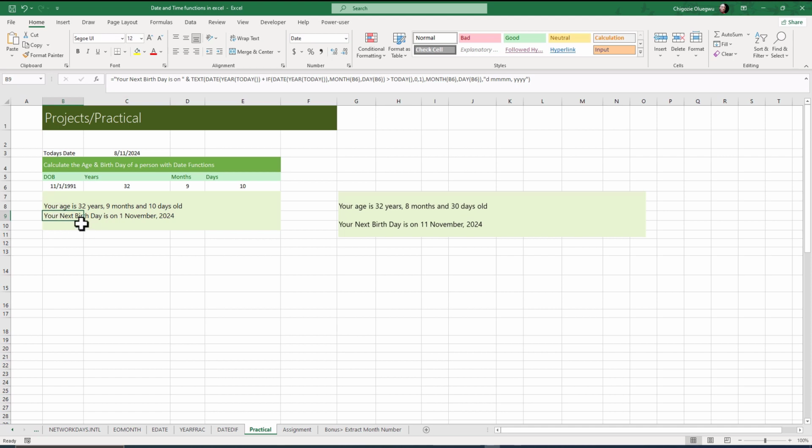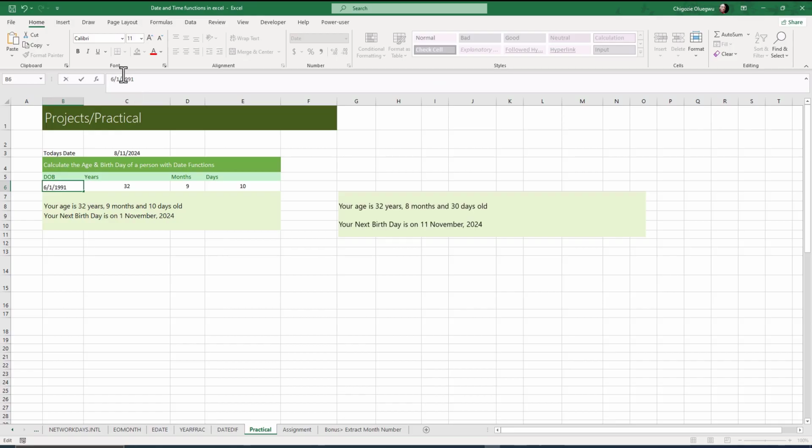So if the person has already celebrated the birthday, let's say we change the month to June. Let me change it to 6 and press enter. You see that the next birthday is going to be June 1st, 2025.